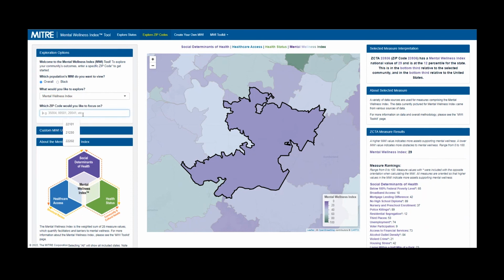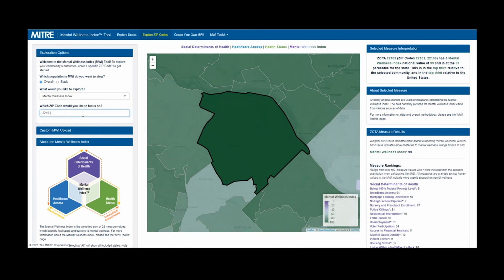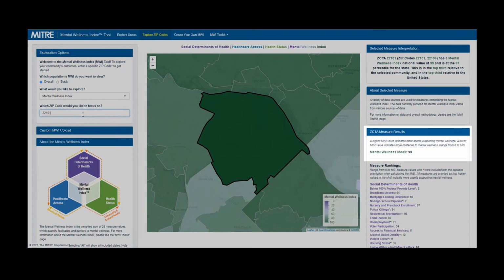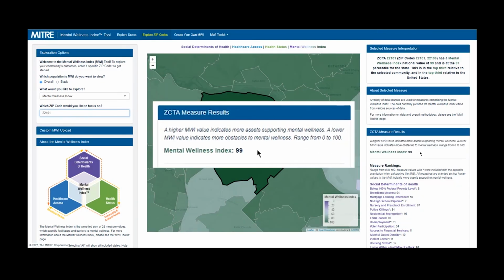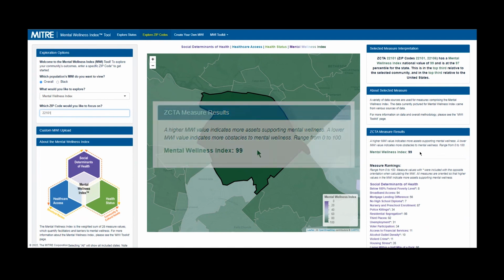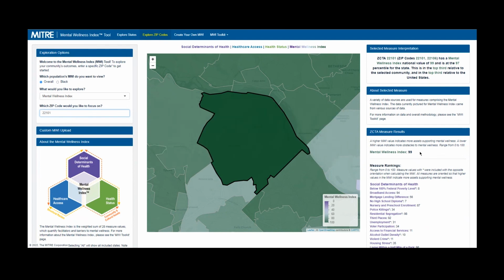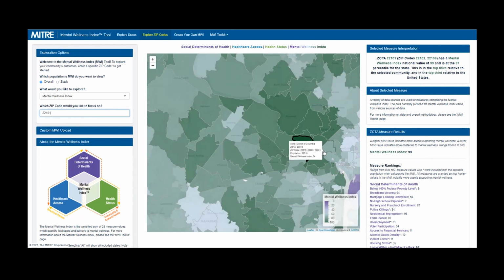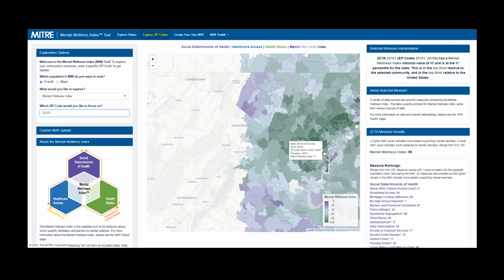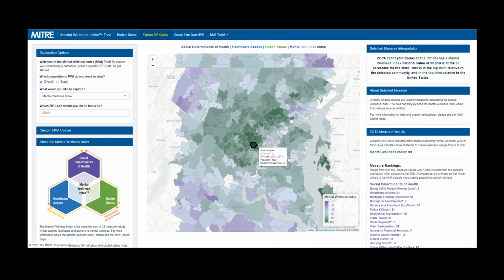Enter a 5-digit zip code that you're interested in exploring, and the tool will zoom in on that zip code and outline it in black. Let's enter 22101. This zip code is shown in dark green, indicating a very high MWI value of 99, meaning that this zip code has more resources or assets to support mental wellness than most other zip codes in the nation. Zooming out, again, view values for the surrounding area, including for zip codes in neighboring states.